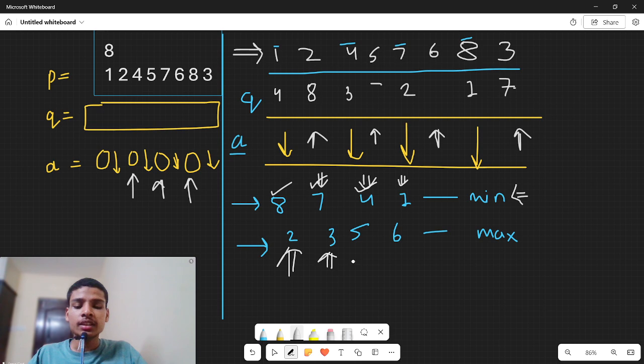Now, what is the largest number available with you which you can add with respect to 5 to get the maximum sum? That is 6. Okay, great. Now, what is the largest number available with you which you can add to 6 to get the maximum sum? That is 5.